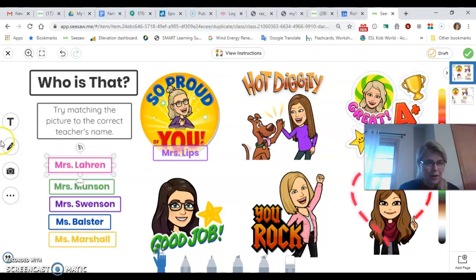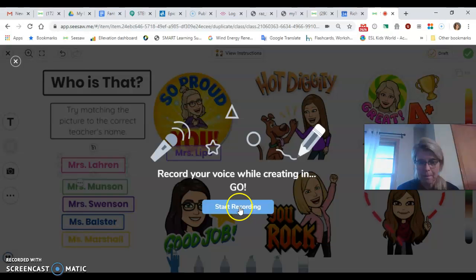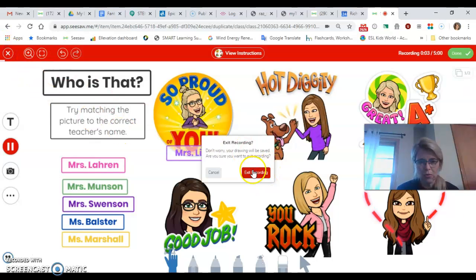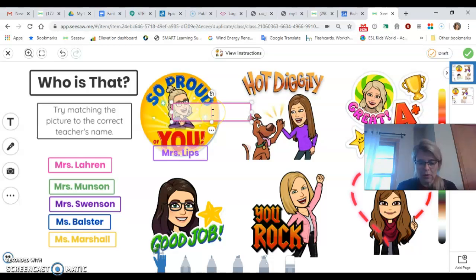Okay? Now, for other activities, you can click on the microphone and you can record yourself. I'm not going to do that. I just wanted to show you. You also can click on the T over here, which will give you a box that you can type into. Ozma. Click outside of that box and you can move it around. Okay, I'm going to take that away.